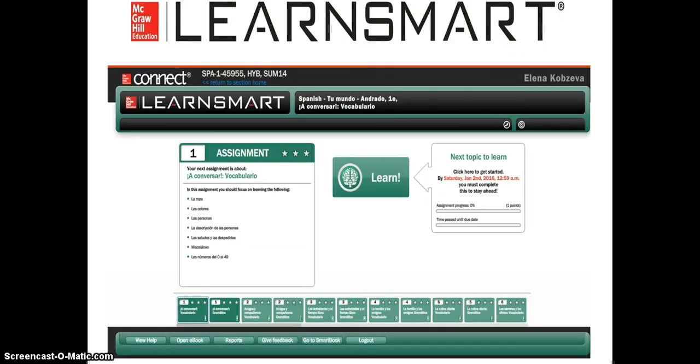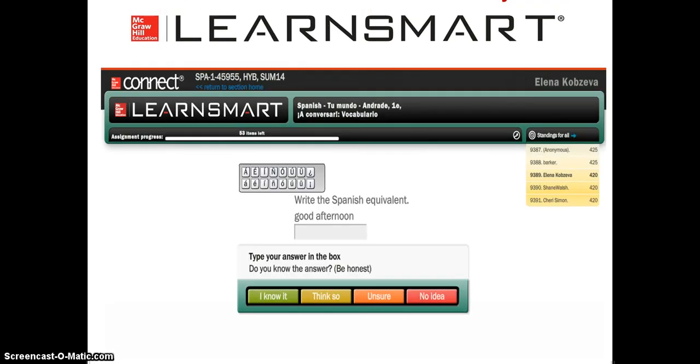McGraw-Hill designed a study tool. It was inspired with the same technology you may find either on Amazon or Netflix, where you, the user or the student in this case, have a relationship with the program. The way LearnSmart works is it is going to be asking you questions based on the grammar and the vocabulary per chapter you are reading that week.